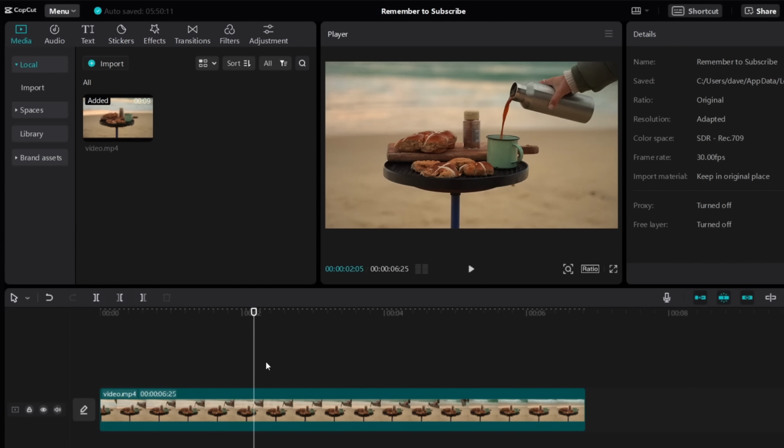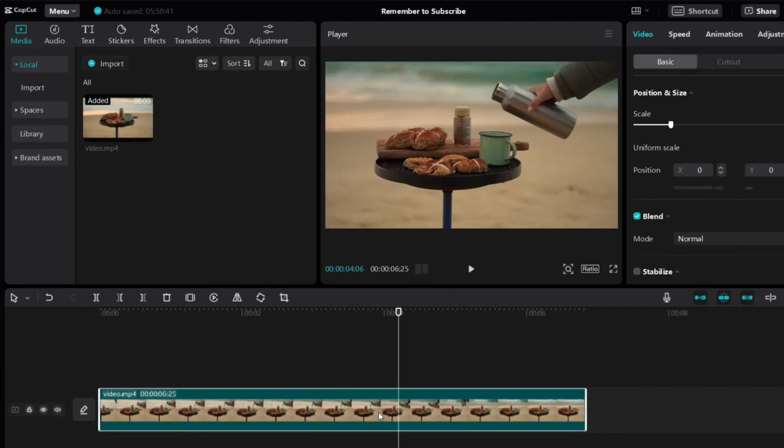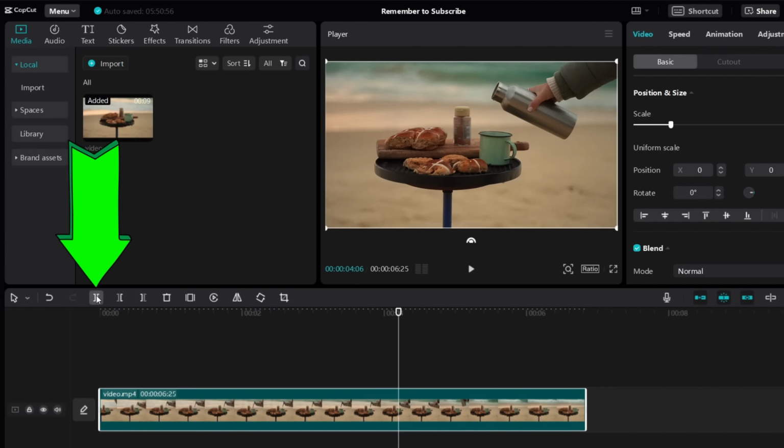So now let me show you how to cut the end of the video. You just move the line to exactly when you want to cut the video. So I'm just going to move the line. I'm going to click and hold, and I'm going to move it to maybe this moment. This is the part where she finished pouring the coffee. So again, just like before, I click on the video, and then I click on split.